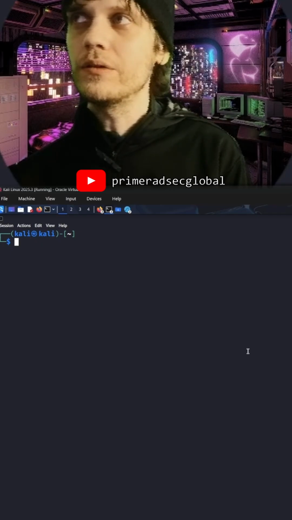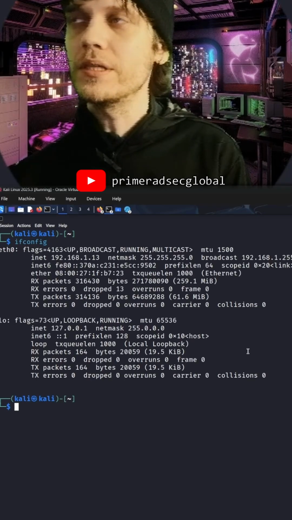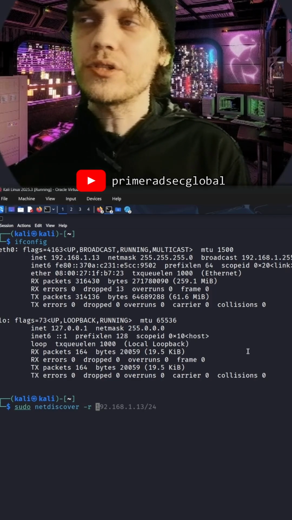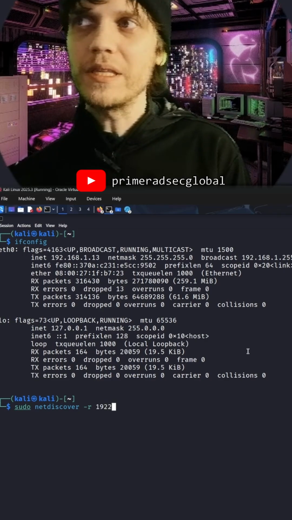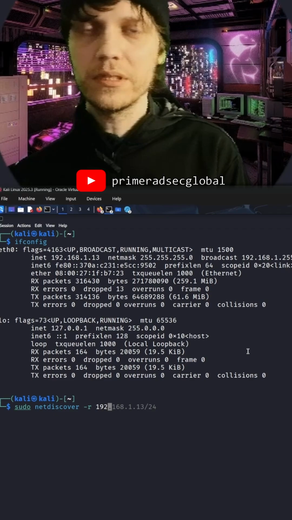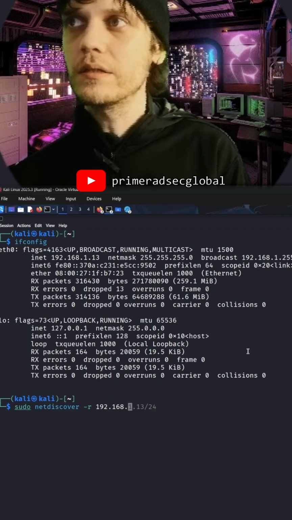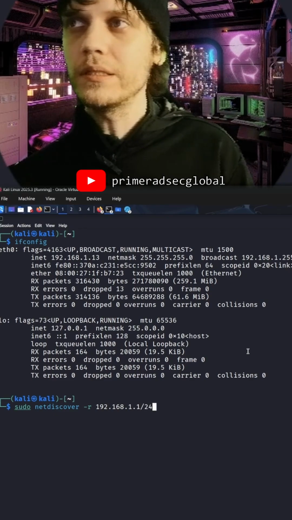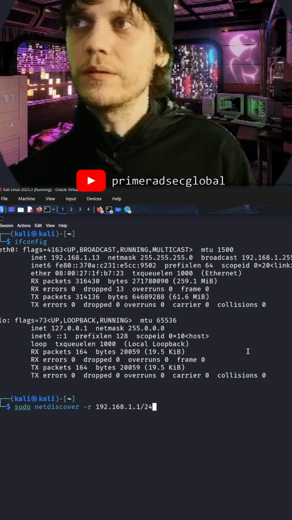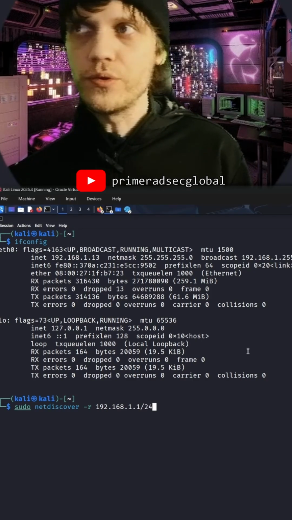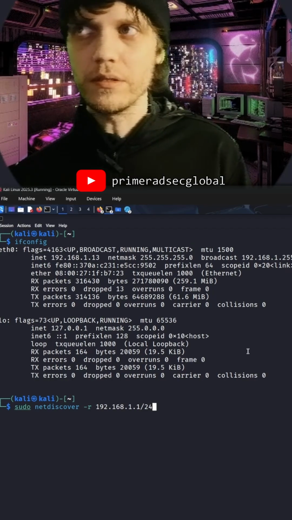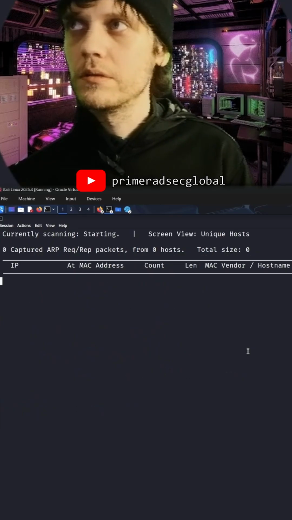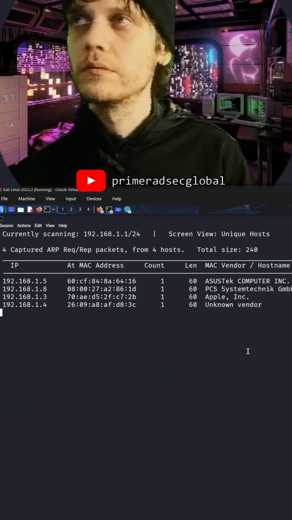So what's our, it's 113, well, it doesn't matter. Do sudo netdiscover, then use dash r to specify which subnet you want to scan, then it's 168, 113 or 1, doesn't matter, but /24. Which means 255 hosts, because if you don't do this, it's gonna do /16, which is 65,000 hosts. There you go.